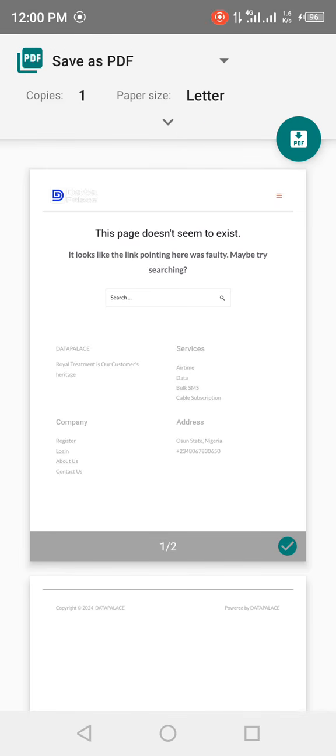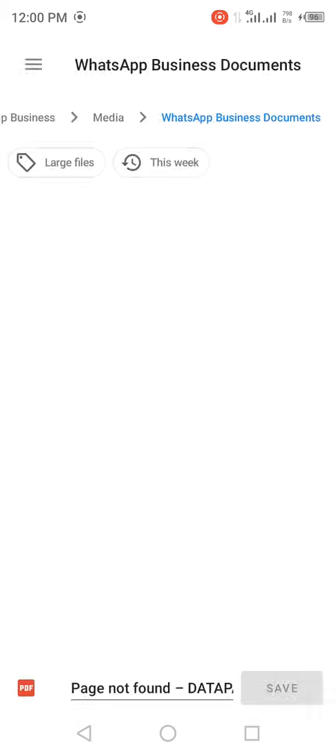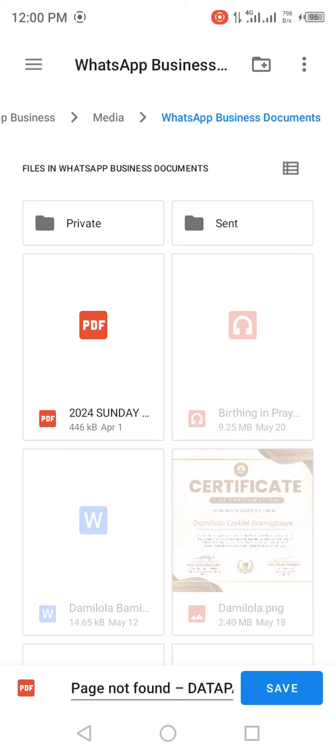But here we are saving it as a document. So I will just click on this document icon. Click on the PDF rather. Then transfer it to your file manager. Then you save it with any name of your choice.